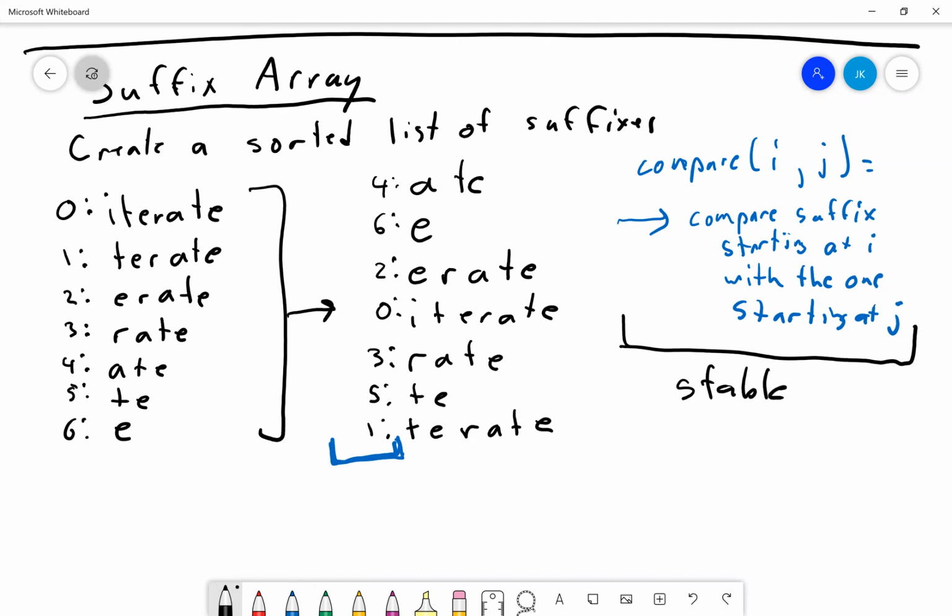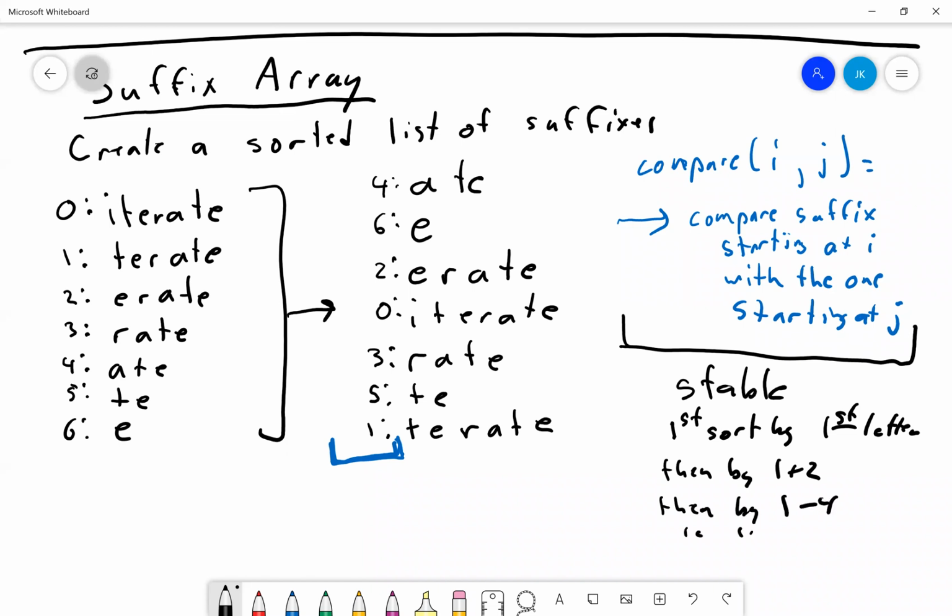it's sort of a counting based sort that is going to first sort by the first letter, and then by 1 and 2, and then by 1 through 4, and then by 1 through 8, and so on. And so it keeps doubling the range over which it is sorting each time. And it can do this efficiently.